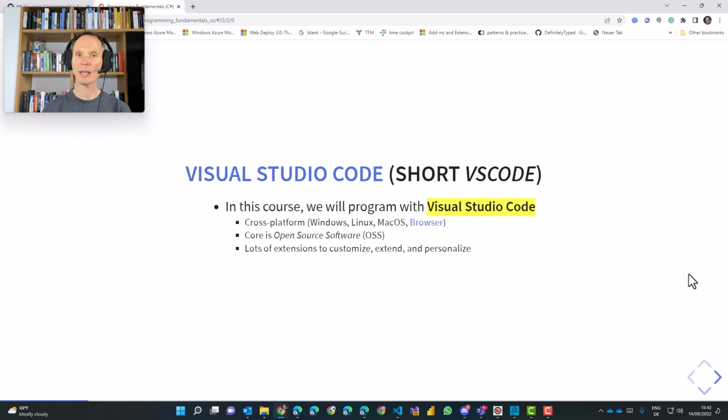It's also available, at least in a limited way, directly inside the browser. The core of VS Code is open source software. It's maintained primarily by Microsoft, but people from the community can make contributions. This is regularly done. And a beautiful thing when it comes to Visual Studio Code is its extensibility.